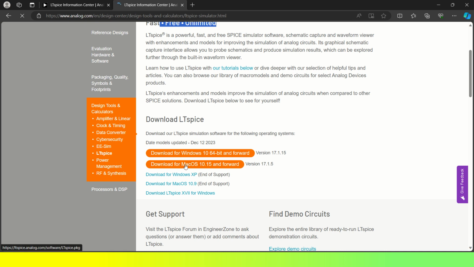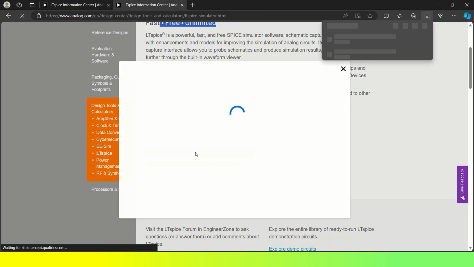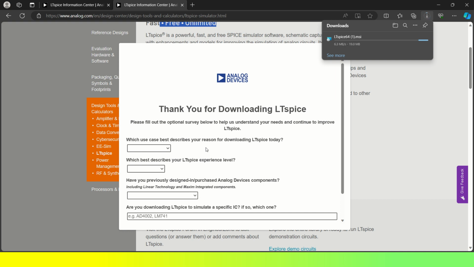If it is Mac OS, then you have to download this one. If it is Windows based, then you have to download this one. This is the latest version that is already available, and it was updated on December 12th, so it is the new one. Once we click here, we are going to get this bar going. I have already downloaded it, so it is getting downloaded again, that's the reason.